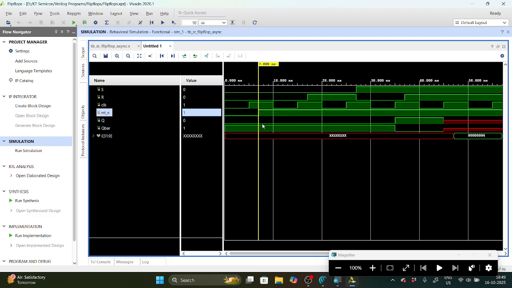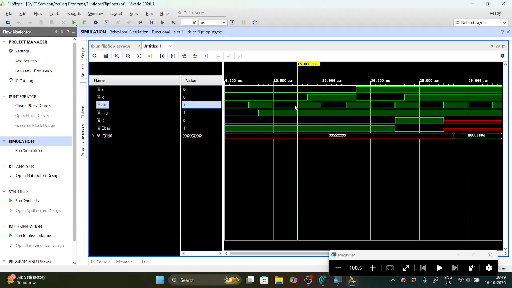So the output will change during the next passage of clock. Immediately the output will not change. You will get the output during this clock edge. So that means reset removal is synchronous with the clock. When it is going from reset mode to functional mode, in the functional mode it is synchronous with the clock. Whatever the input is there, you are getting the output.